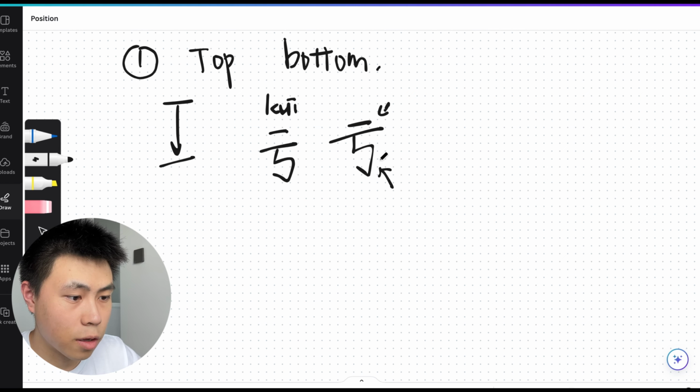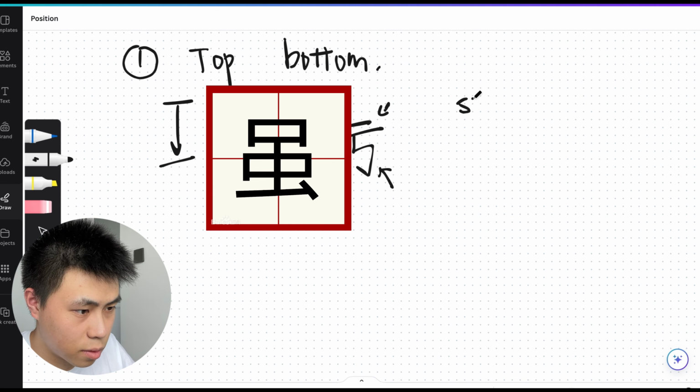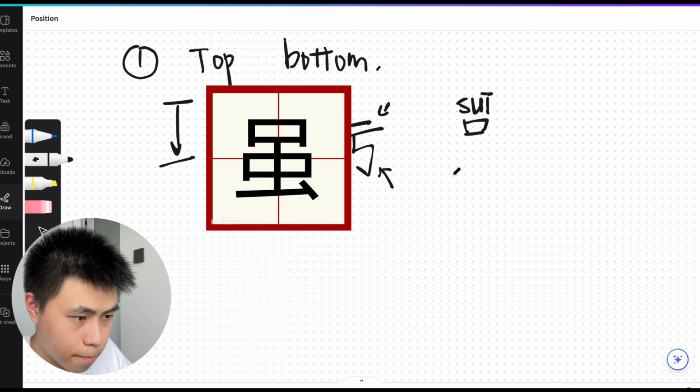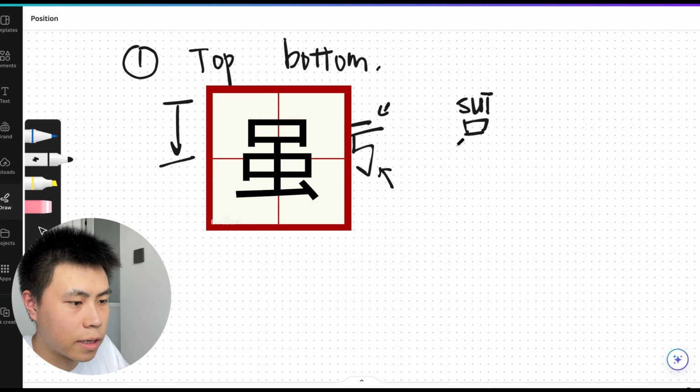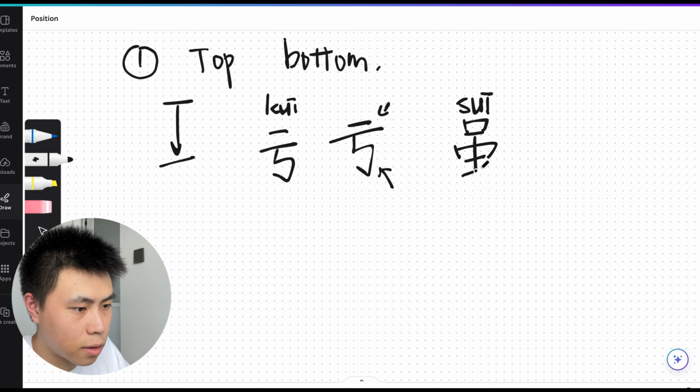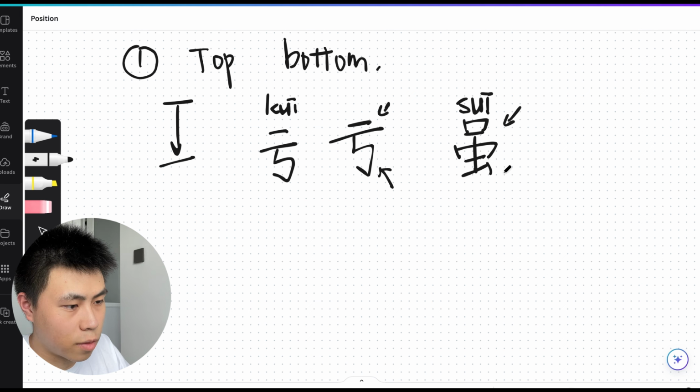Okay, another example. That's pronounced sweet. How to write this? The same, from the top. I'll write this first. Then another. Down. From the top to the bottom.